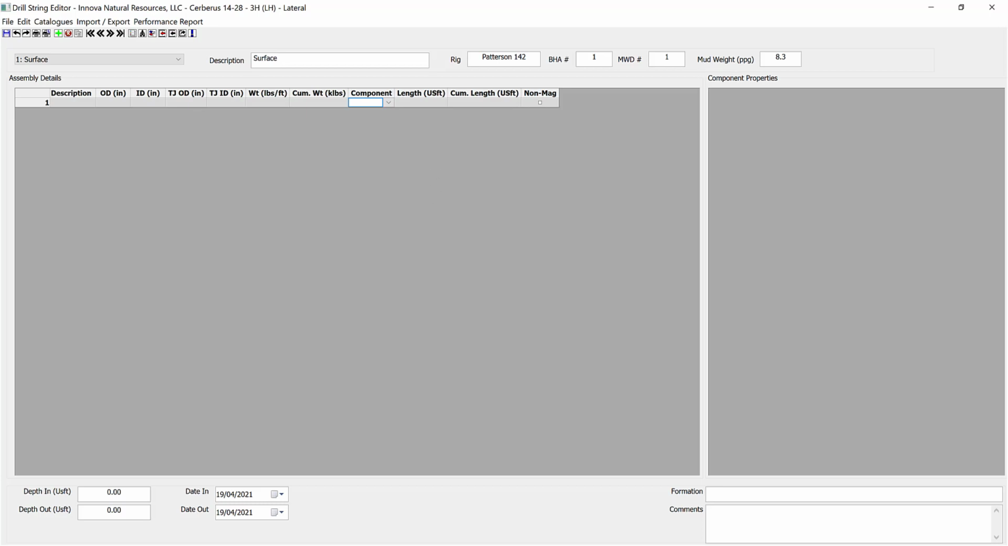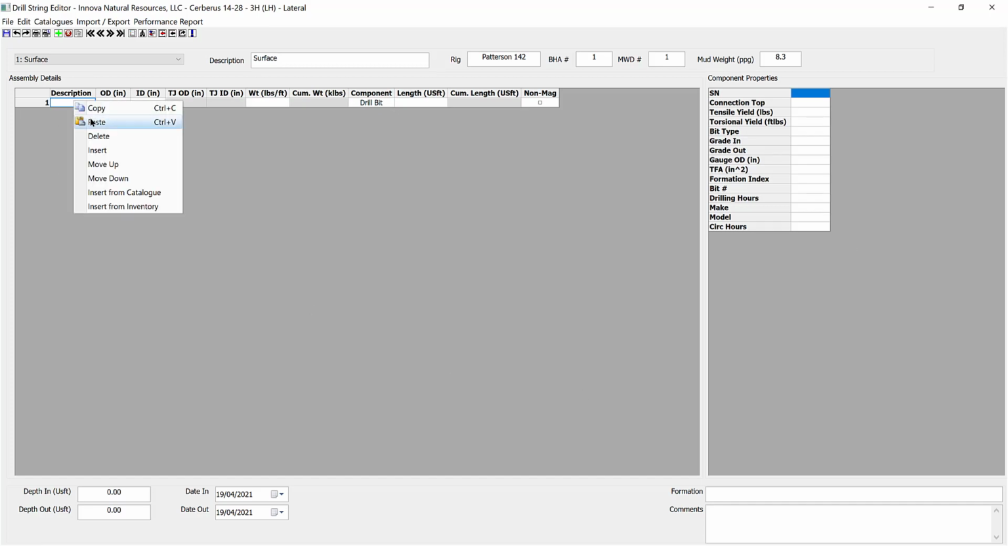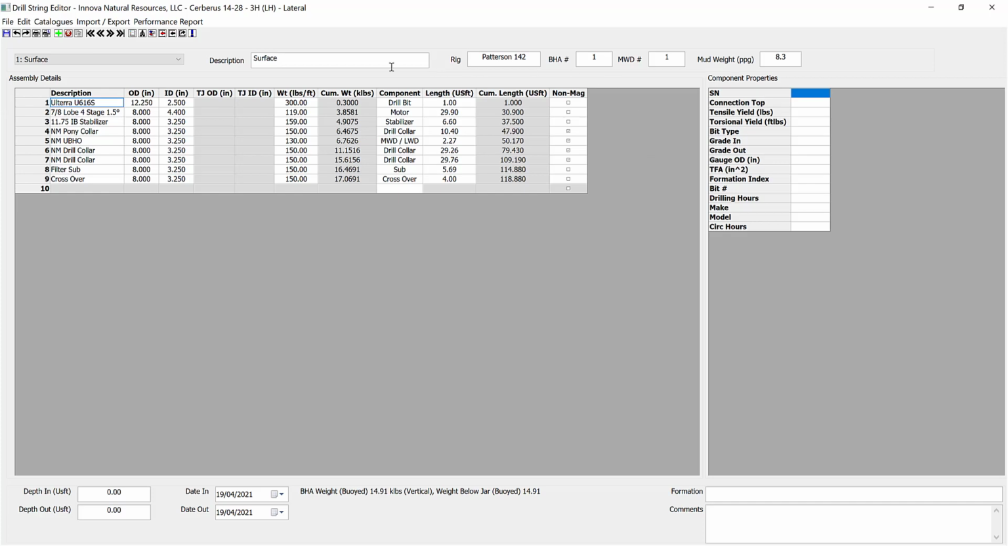Again, I have a data set within the Excel document provided with this course that I'm just going to pull a lot of information from. So I'm just going to grab, copy and paste from the Excel table, select a drill bit first of all, and Control V or paste in my BHA. You can see that's pulled information straight across.